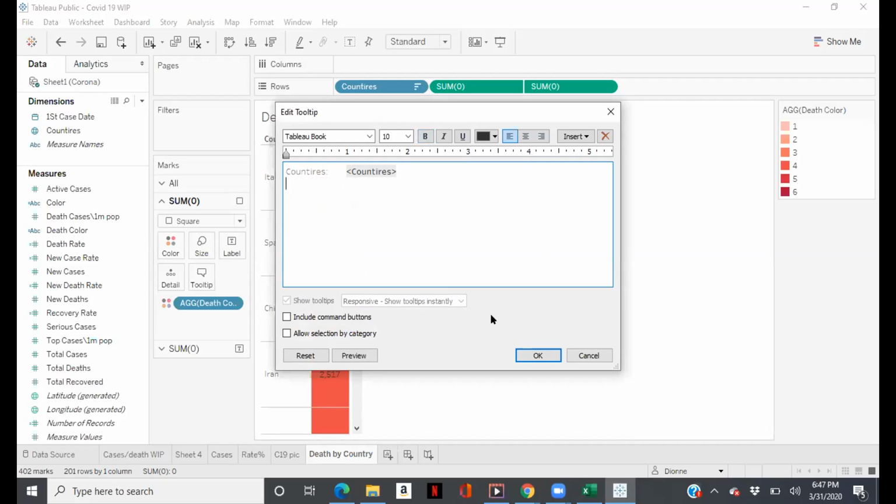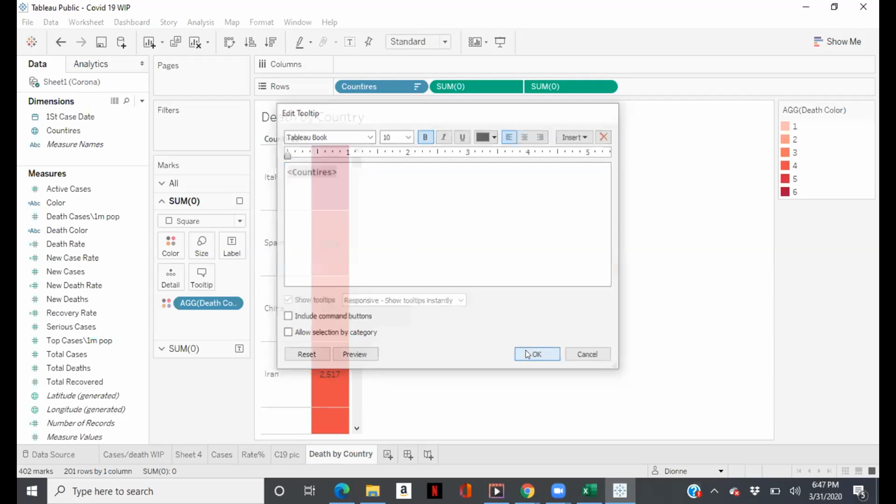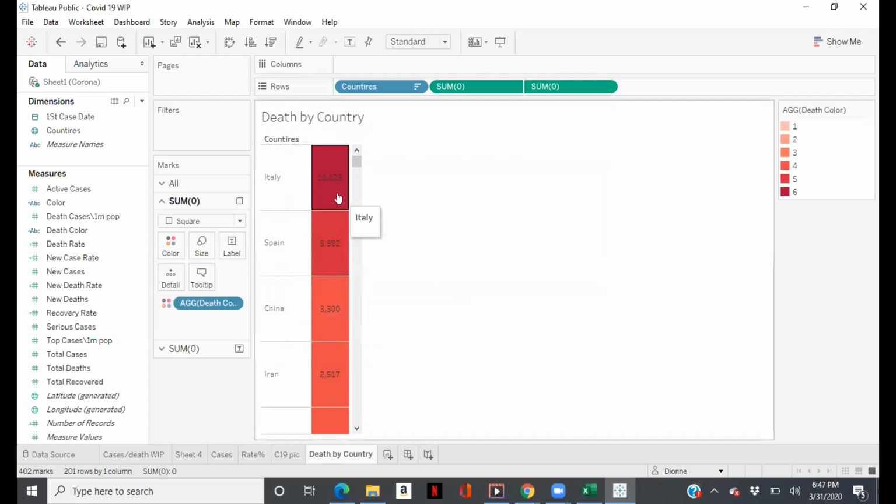And now I will also remove the countries in front of the country highlighted. Just remove it. And good. Move it to the right and click OK. So it's a little bit cleaner. Right? That is better.